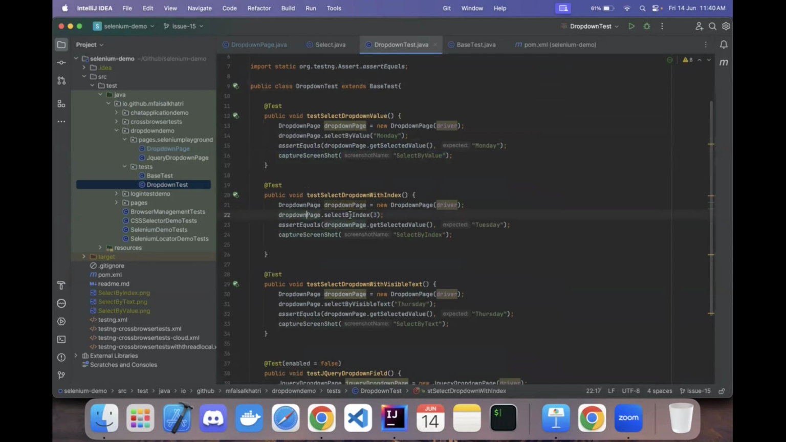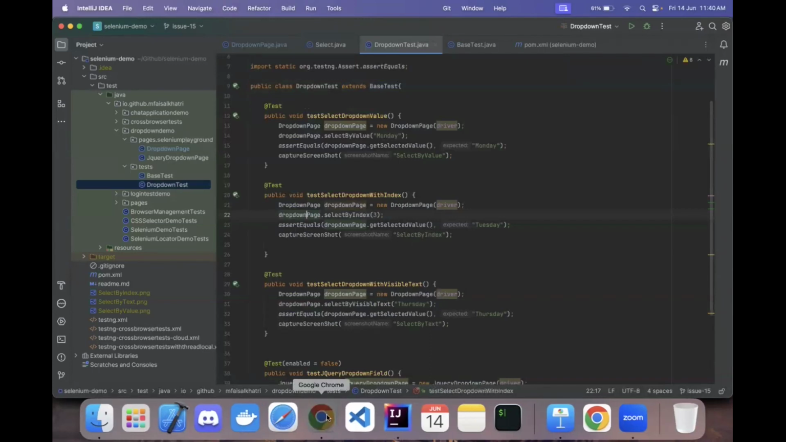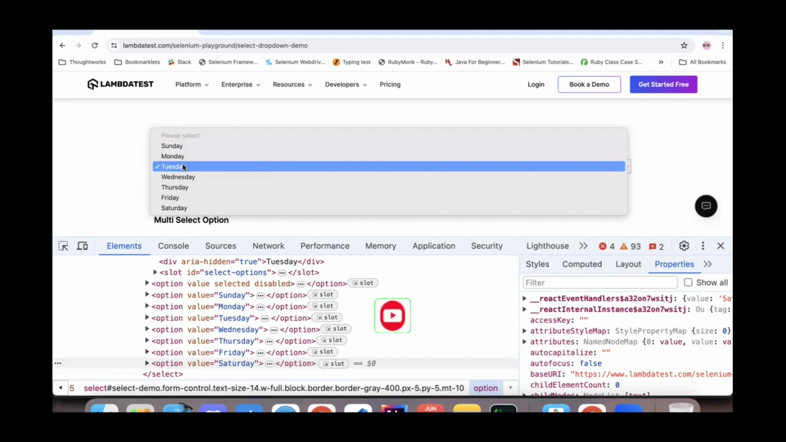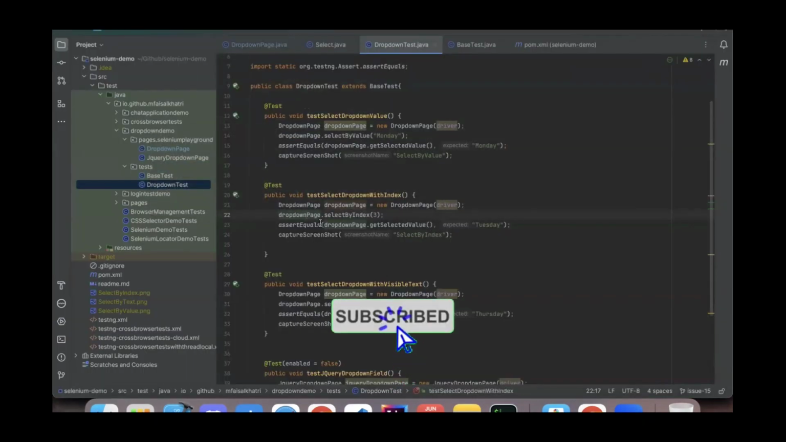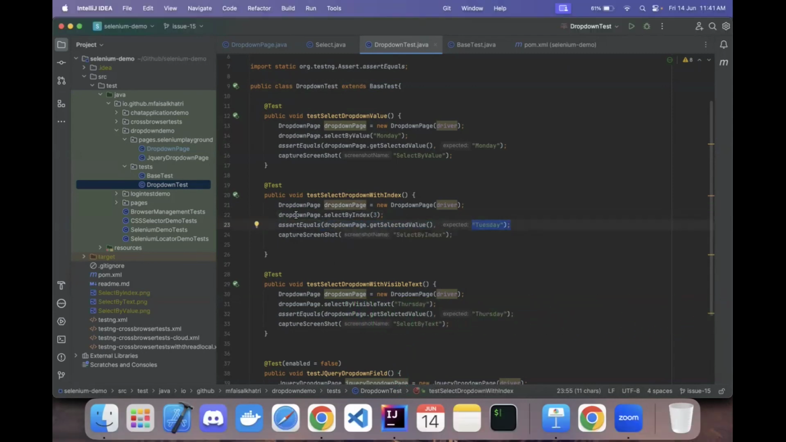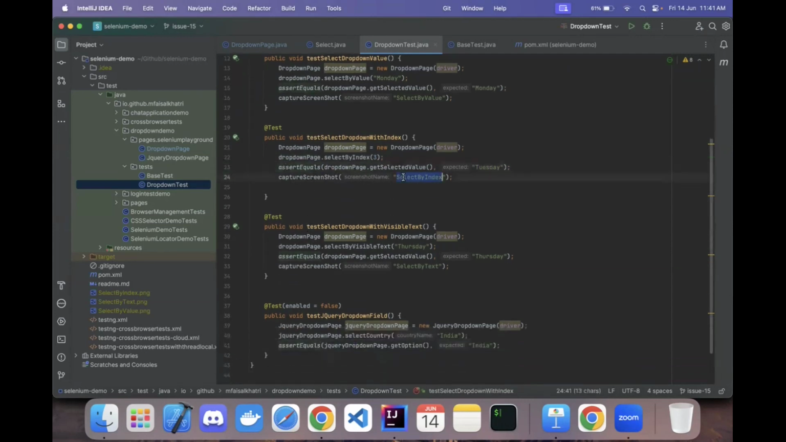We will be selecting some value by index. So we have supplied the value as 3, which is actually Tuesday. If you see here, 0, 1, 2, and 3. So Please select is at 0 position, Sunday is at position 1, second position is Monday, and third position is Tuesday. So ideally in the assertion, when you provide the select by index value as 3, the test should run successfully and should select the value Tuesday. And then we will capture the screenshot and name it select by index.